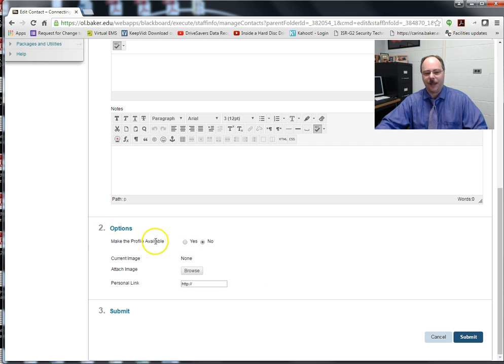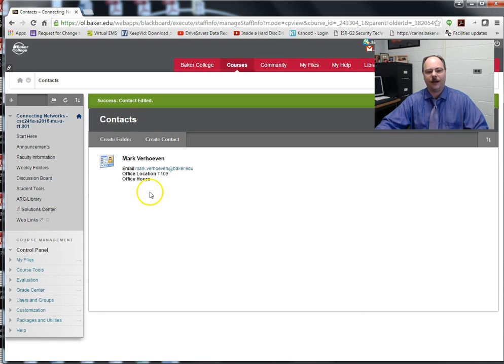We want to click this make profile available and change that to yes. You could even add a picture of yourself if you wanted to by clicking browse. It supports JPEG, GIF, and things like that as well. So make the profile available, and now students can see exactly what they need to here.